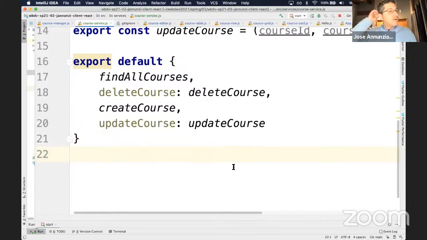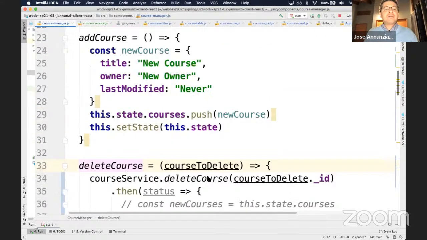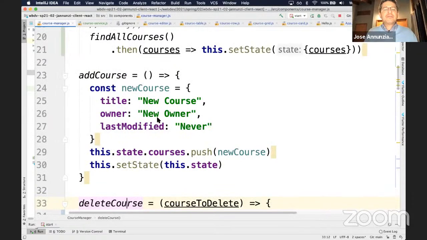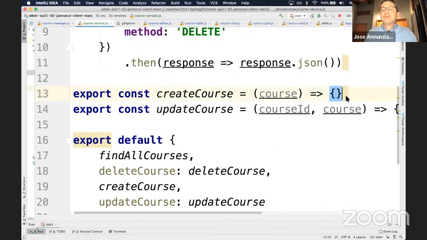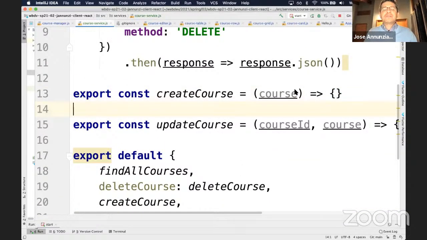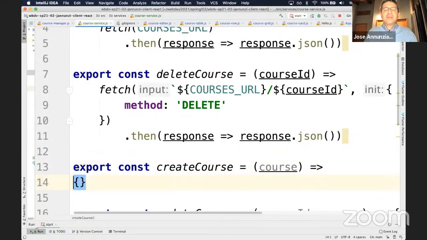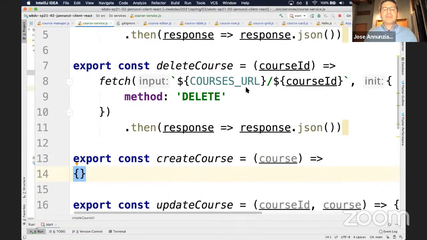All right, excellent. So let's do add course, right? So we want to post a new course. So let's build it. So create course here. So create course is going to be what? It's going to look a little bit like the delete course. So let's copy that. Let's put it in there.